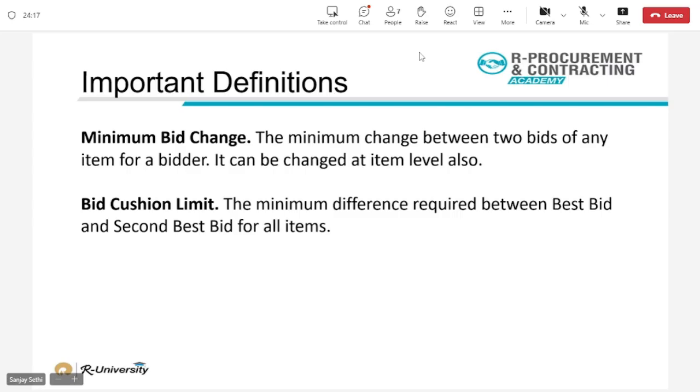Now there are two definitions which we need to understand. The first is minimum bid change. The minimum bid change is the difference between two bids for a bidder. Means you need to keep at least that particular amount difference between the first bid and the second bid. Let's say, for example, the minimum bid change is 500. So you have to at least keep 500 difference between the first bid and the second bid. Say, for example, I bid for a particular item as 10,000. So you have to at least bid 9,500. That 500 difference you have to keep.